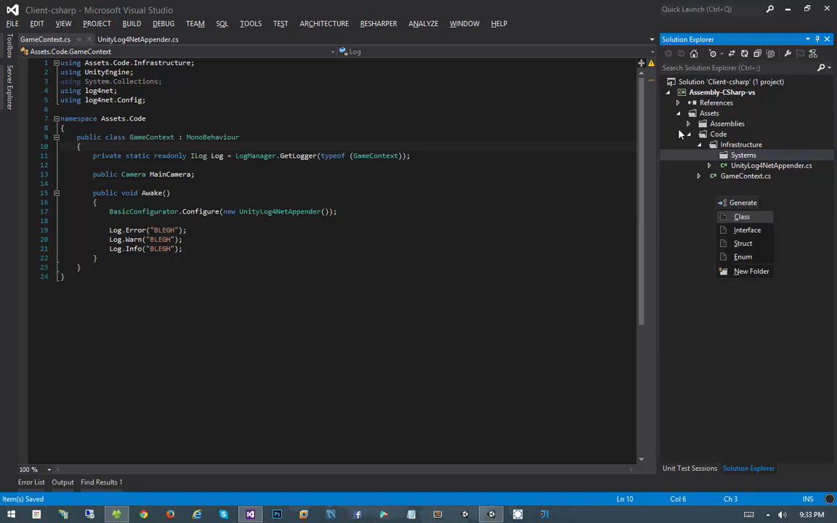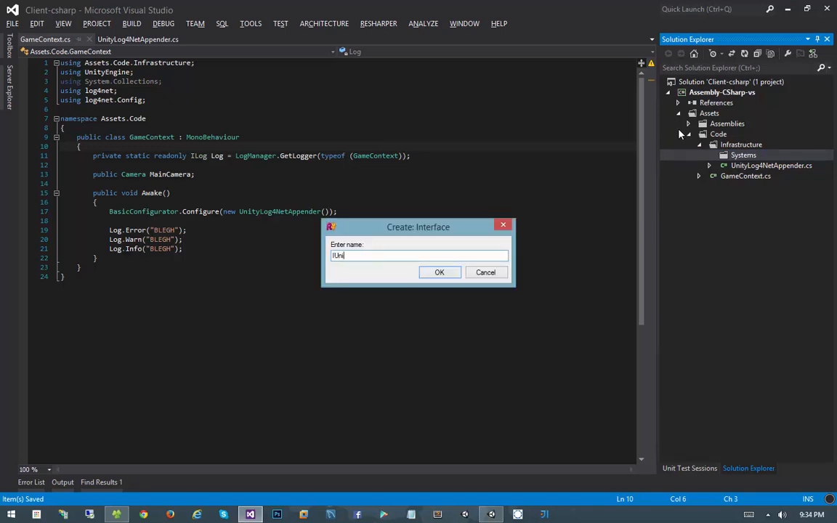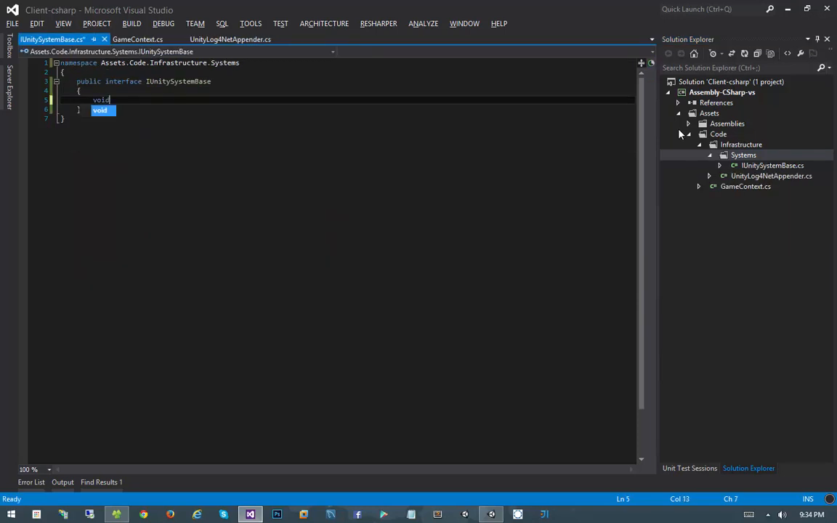We'll start off by creating an interface, IUnitySystemBase. It's going to have one method, void SetContext, that takes in a game context and an object proxy.